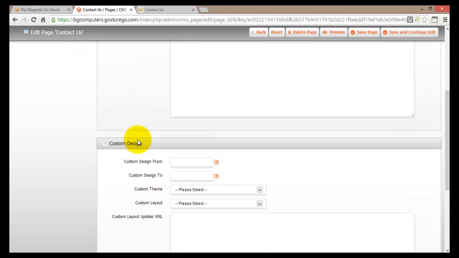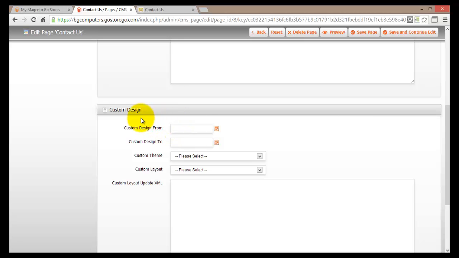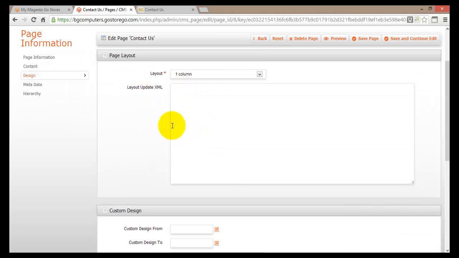It's pretty much the same, except for this custom design you select the dates from when till when your custom design will be applicable, and also you can choose a different theme from here. So pretty much everything will be the same, except you will choose your theme and the date here. Alright, so let's start with this here.